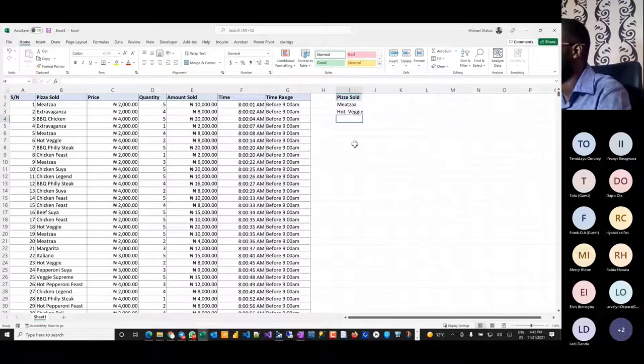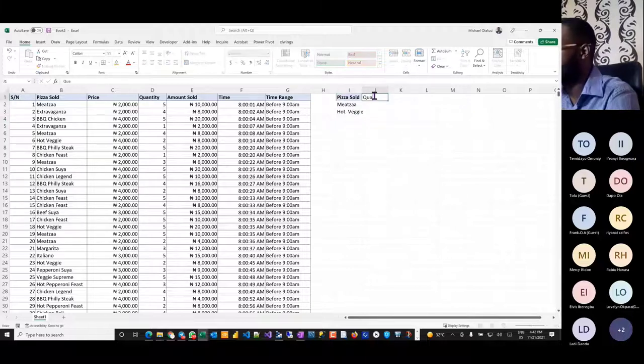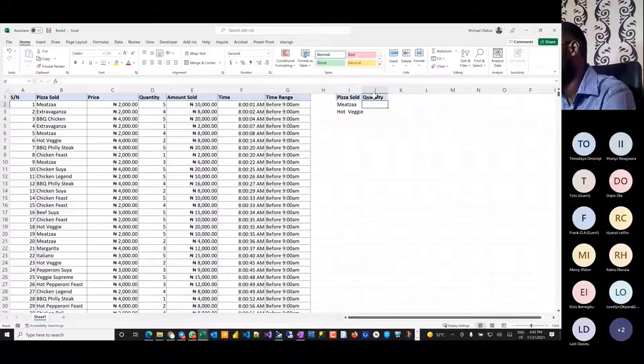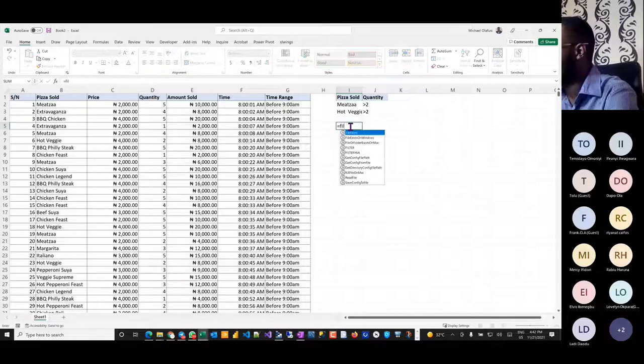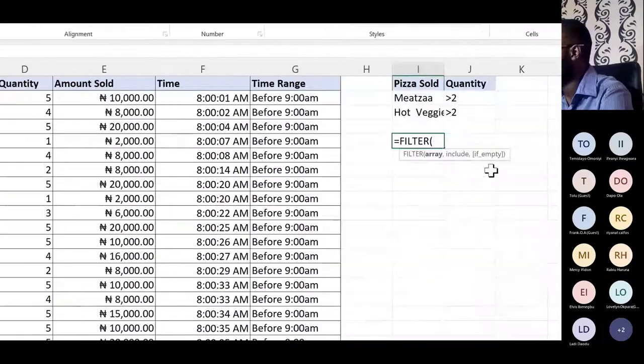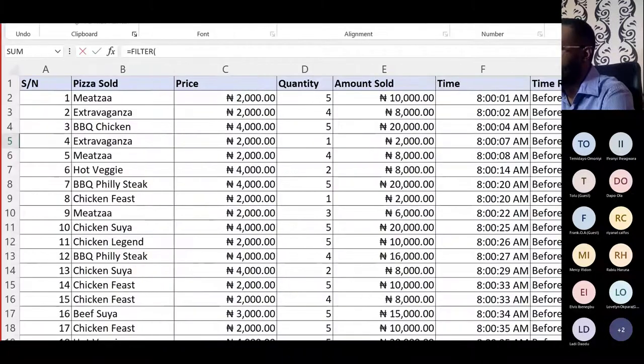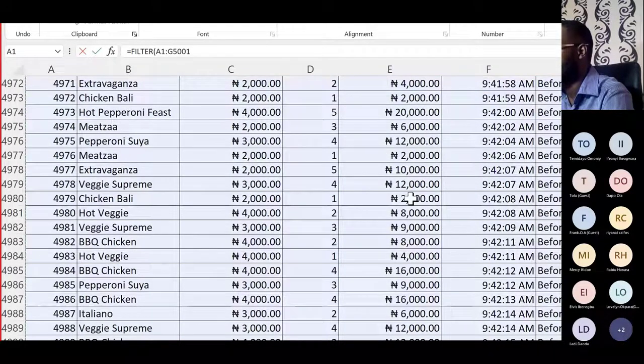Okay, so how could I have done that? And okay, what's the other thing? I want quantity greater than 2. Let's just do those two first. So I could have done the same thing with a formula called FILTER. So we now have a formula in Excel called FILTER, right? And then I say I want to filter from this entire table.